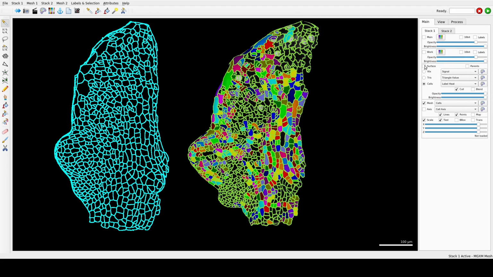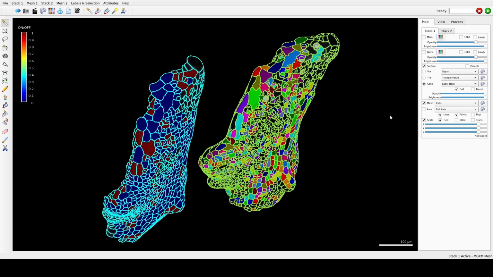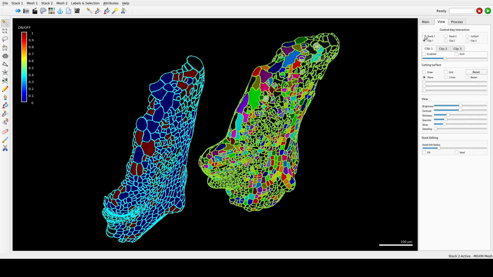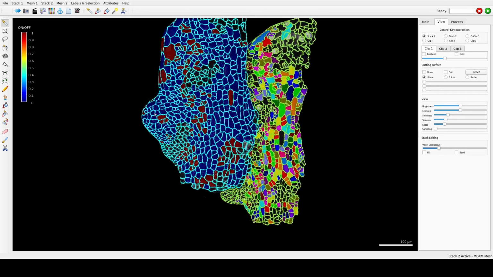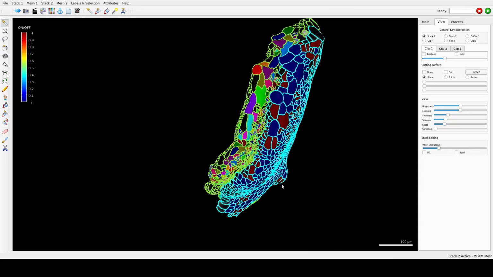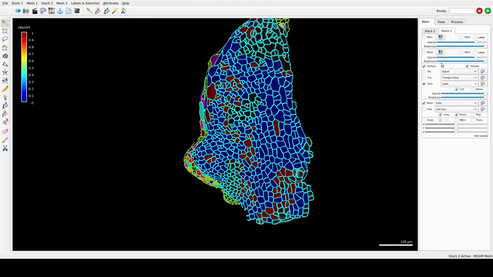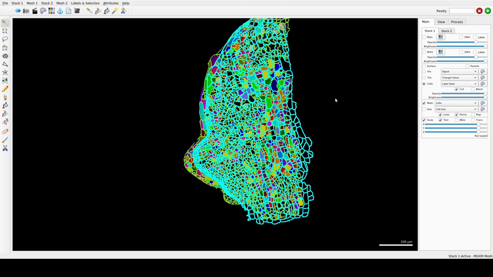We can tick surface of stack 1 on, and we can see the cells that are correctly parent labeled in blue and the cells that are wrongly parent labeled in red. So we can see, we can fix some of them. We can select view stack 1 and we can move it over stack 2 a bit closer. Okay, and now we can untick stack 1.